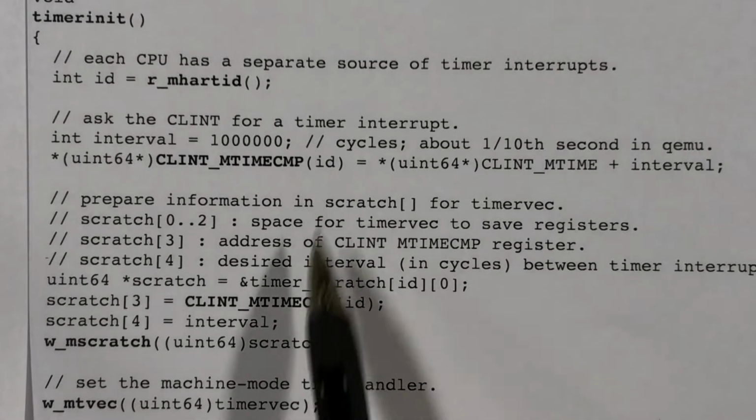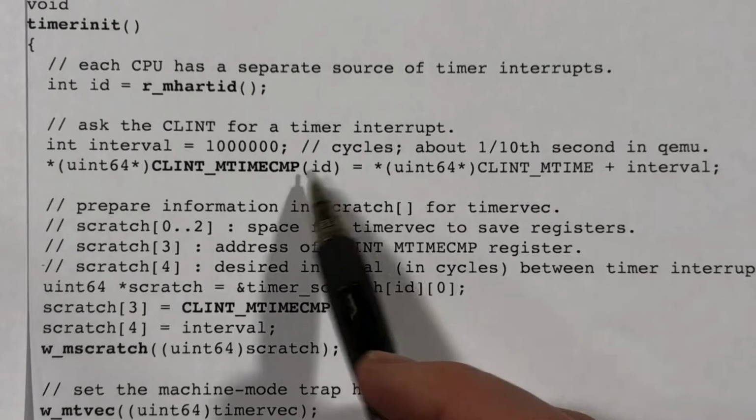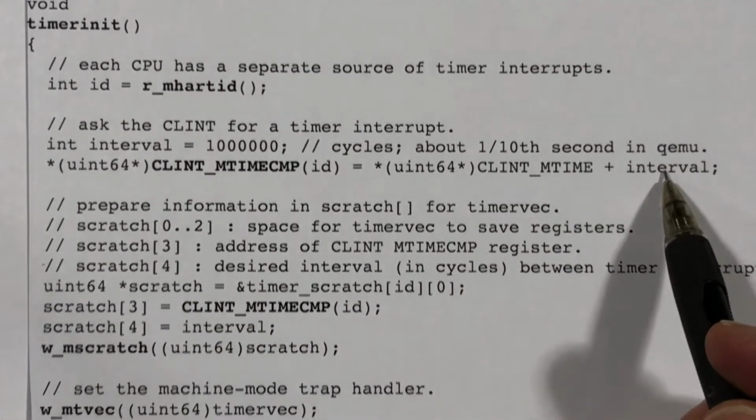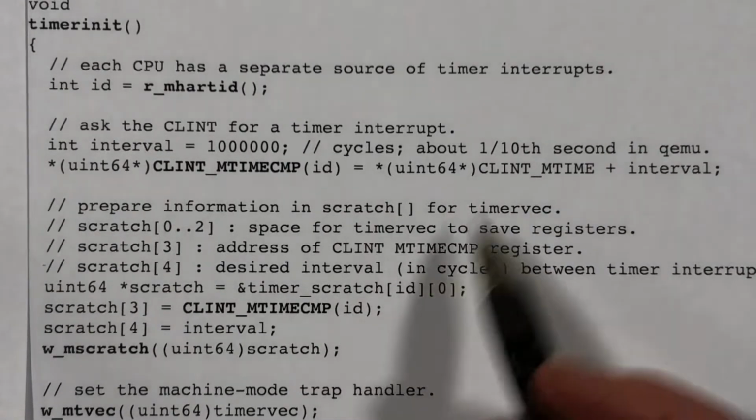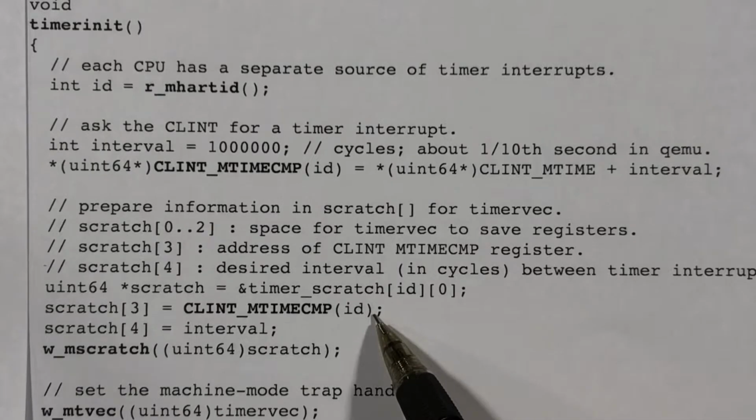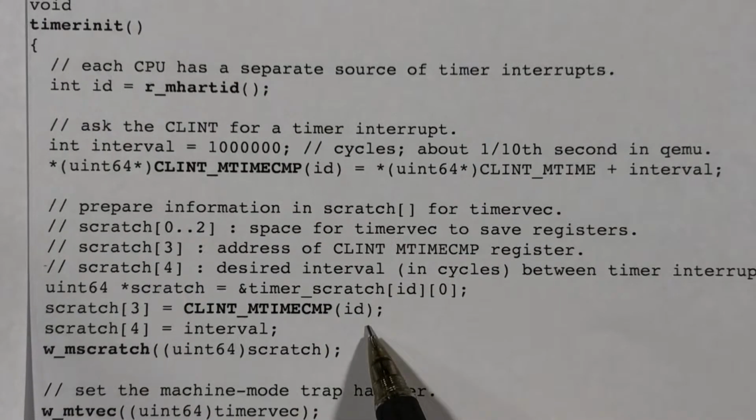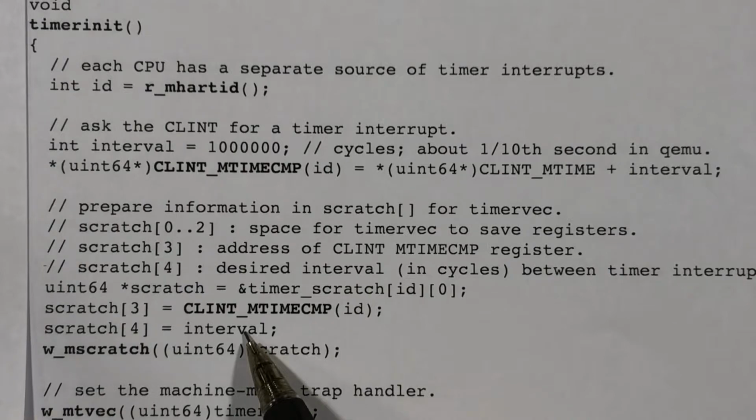And we need to keep updating it. So when we initialize it here, that means we're going to get an interrupt in 1 million cycles. But after that, we're going to need to add a million to it for the next interrupt and store the updated value. So we're storing the address of the register here, so we don't have to recompute it, if you will, each time we get the interrupt. And we're saving the interval, which is 1 million cycles.